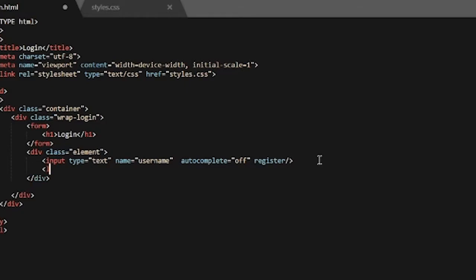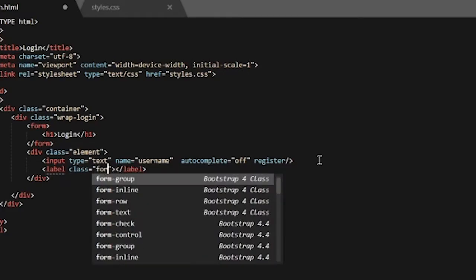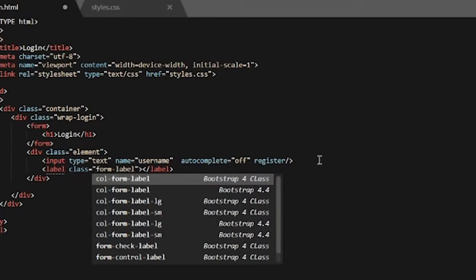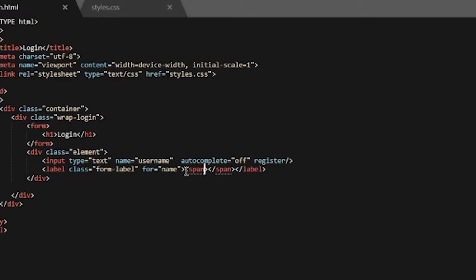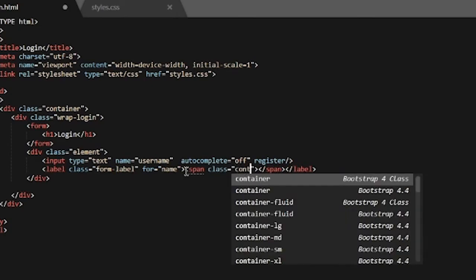Next up, we're gonna give a label, and for the label I'm gonna give a class as form label. Now I'm gonna give a for this, let's give this name. This is for the JavaScript thing. If you wish you could add it, or you can just skip that. Next, I'm gonna give span. I'll explain in a minute why I'm using label and span together. Content, I'm gonna give this content name.